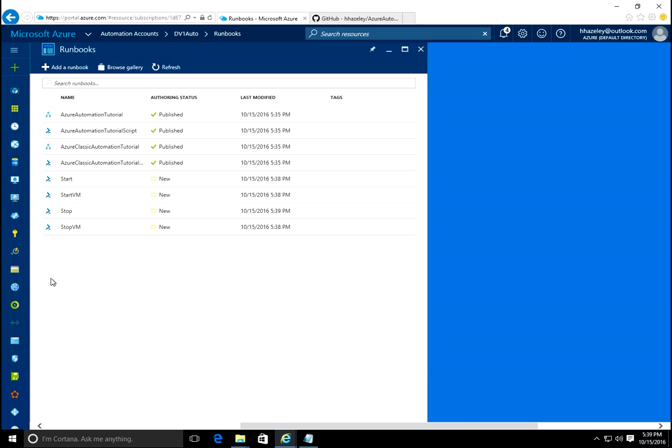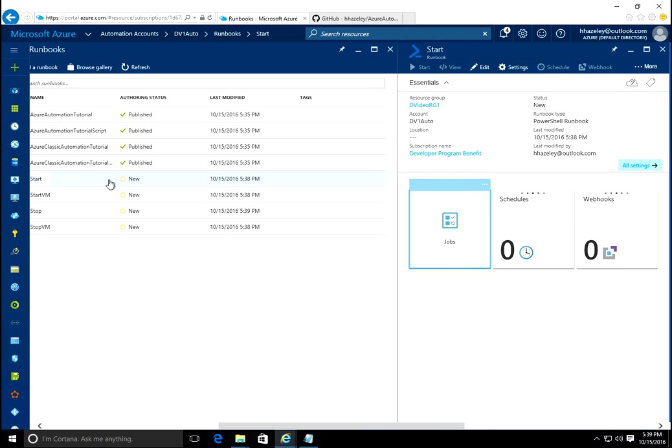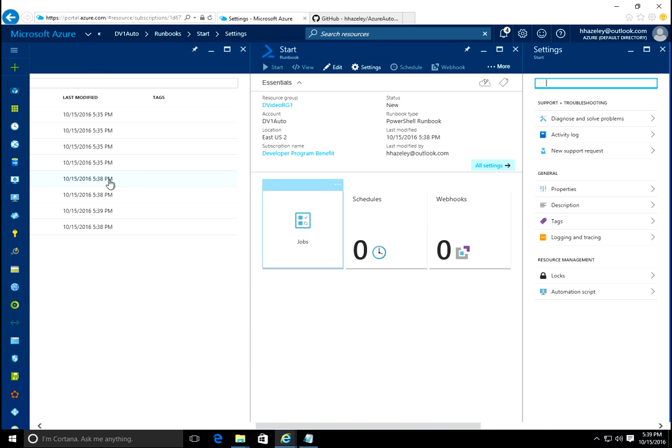Okay, so once I have all four scripts imported as runbooks, you see they all say new. They need to be in the published state. So I'm just going to go into each and every one of them and do publish. So this is the start. For the start, you click on that and you go to edit.